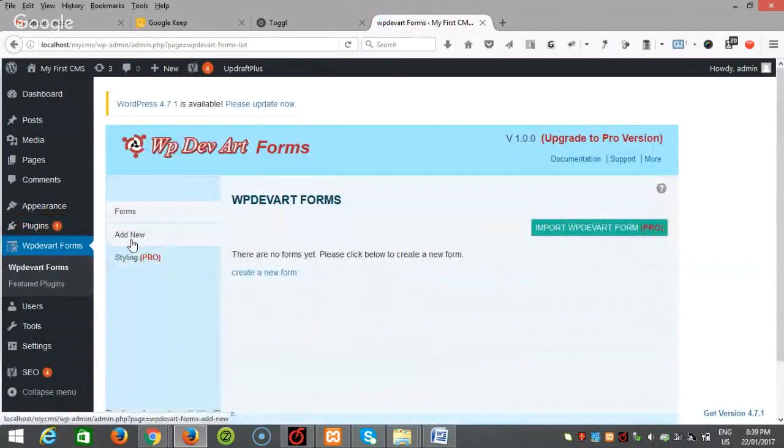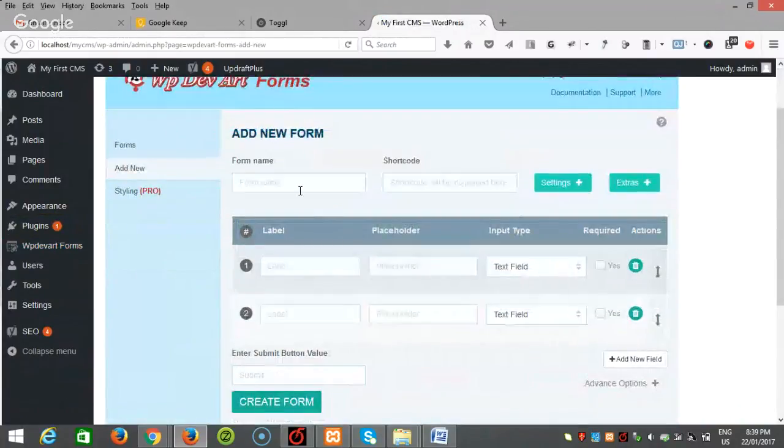So we can add a new form, Add New, and you can give it a name. Our form name is Contact Form, and there are some fields. The first one should be your name, and it is a text field. Required means no one can leave it blank, so the user must fill this field.